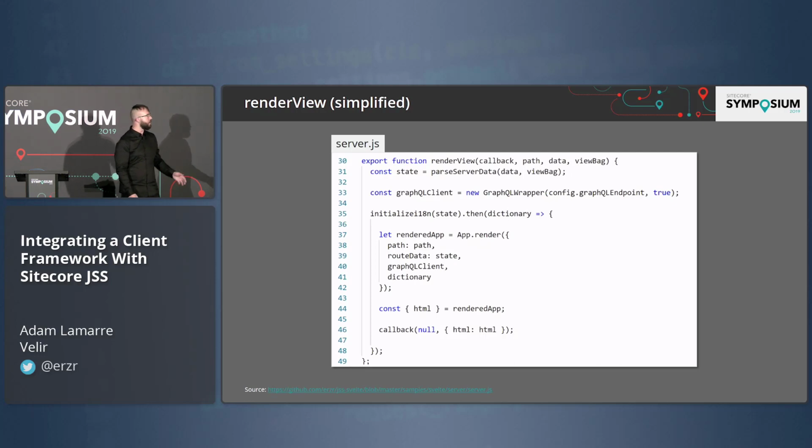You also get the path, which is the current route that's rendered. And you get passed a data parameter as well. This is really the layout service data, which you get passed in the server-side rendered mode. You also get a viewBag object, and the most important thing to note there is that the dictionary comes from it. So the dictionary from your Sitecore JSS application gets loaded from there. You can do any pre-processing or pre-fetching in here that you want to, but ultimately you're responsible for doing some sort of render function.